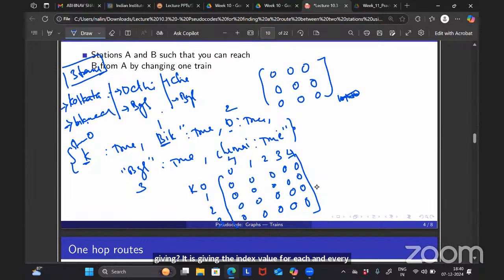For Kolkata, it is giving 0. For Bikaner, it is 1. For Delhi, it is 2. For Bangalore, it is 3. For Chennai, it is 4. So there will be one more here, Chennai. Same thing here: Kolkata, Bikaner, Delhi, Bangalore, Chennai. This is how our matrix will look. The matrix will have 0, 1, 2, 3, 4 only. Just for understanding purposes, I have written the names there.